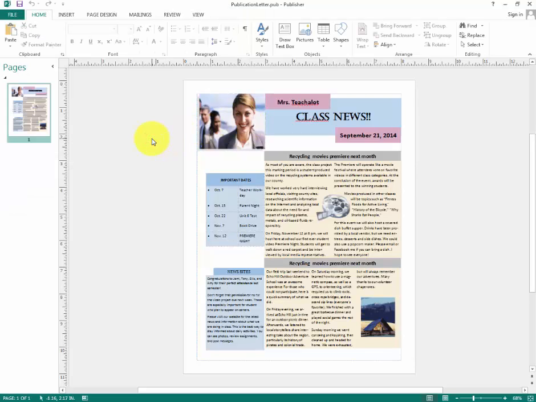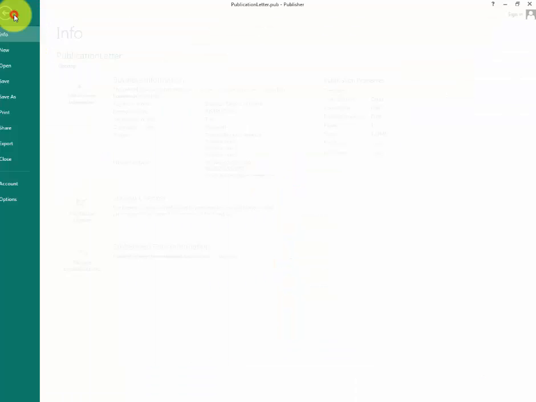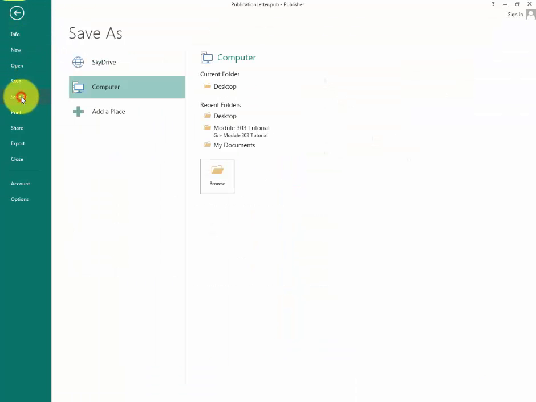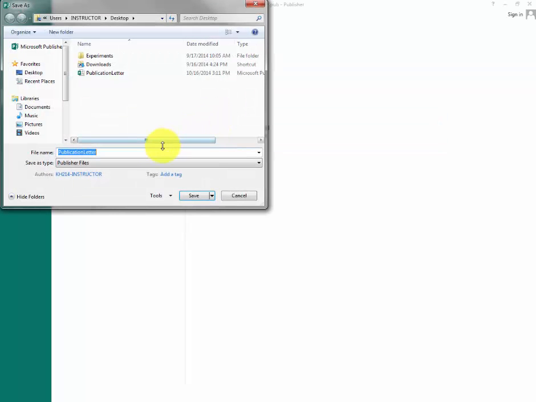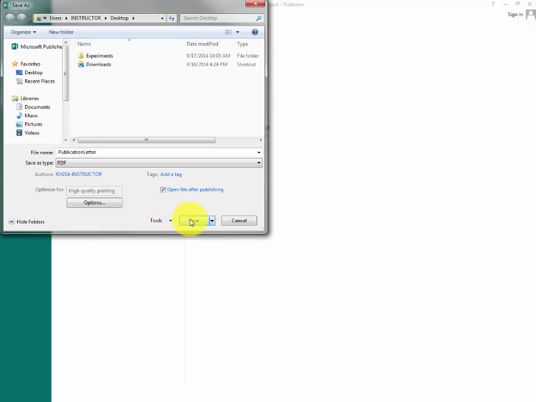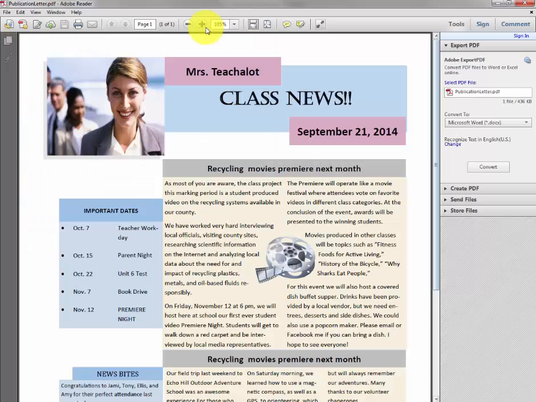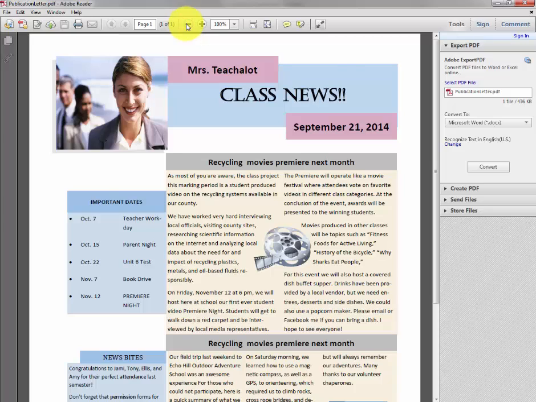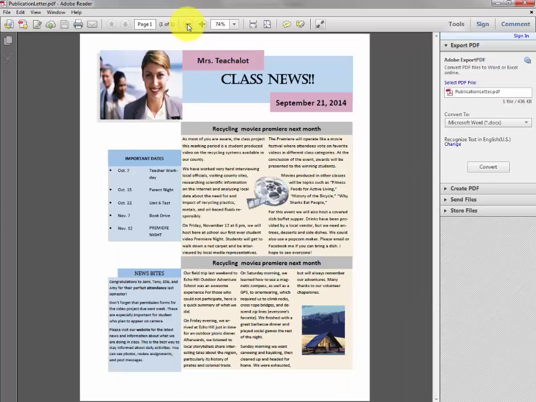and then another topic that your book mentions is exporting, so we are going to save it also as a PDF. By going to our location and under Save As Type, we scroll down to PDF, and here is our newsletter created in PDF.